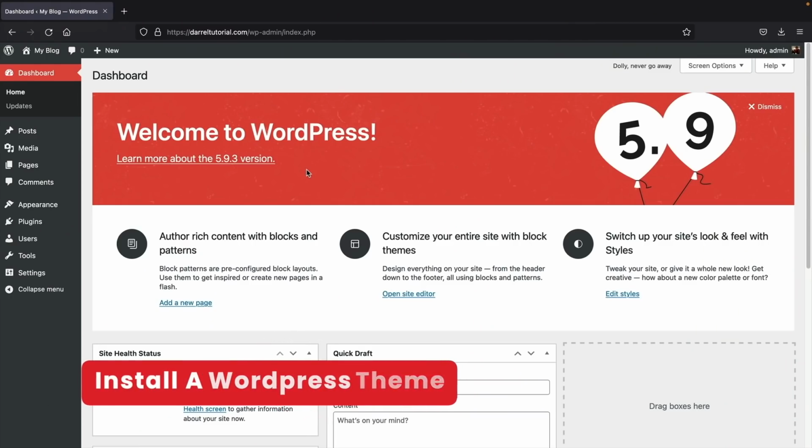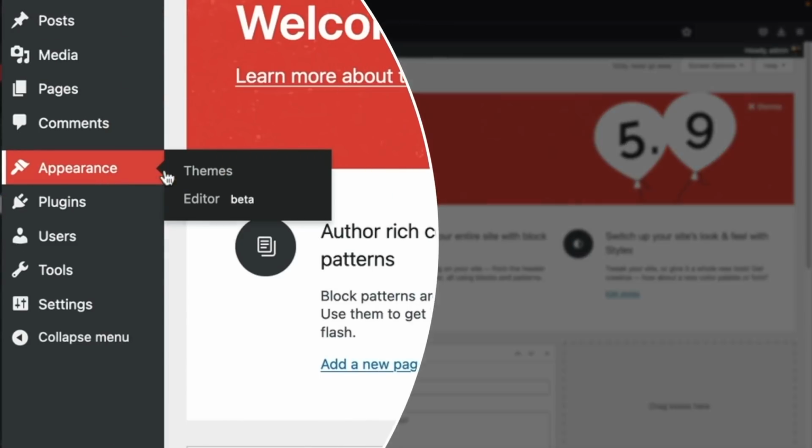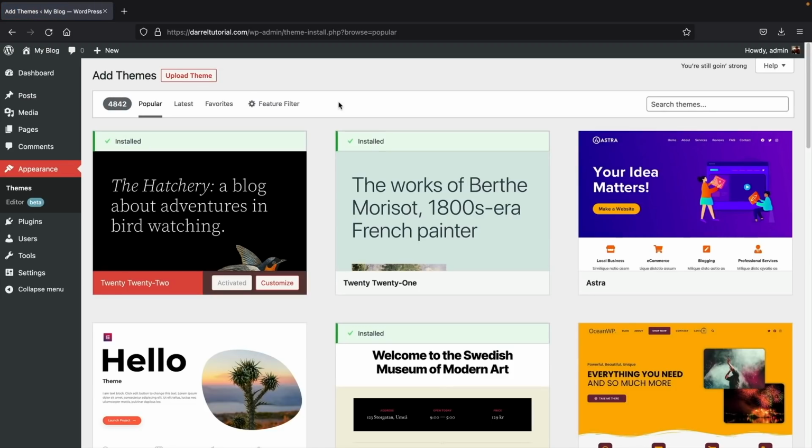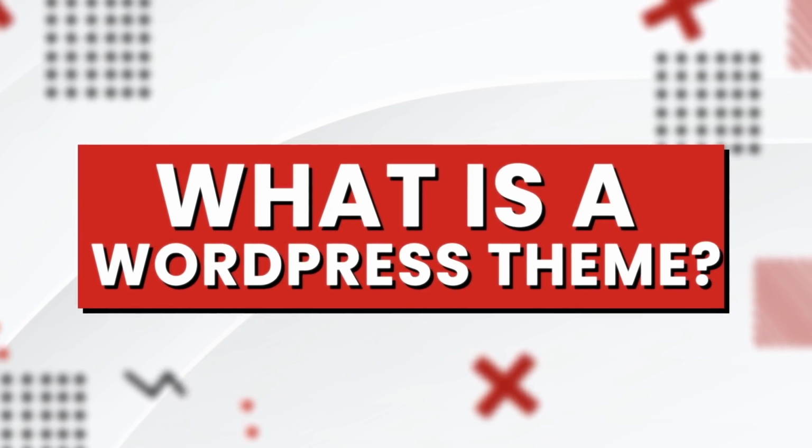and the next thing that we're gonna do is install a WordPress theme. So over here we have Appearance, and we're gonna click on Themes. And up here, we're gonna click on Add New. Now before we install a WordPress theme, I quickly want to explain what a WordPress theme is and what it does. First, let's talk about what is a WordPress theme.